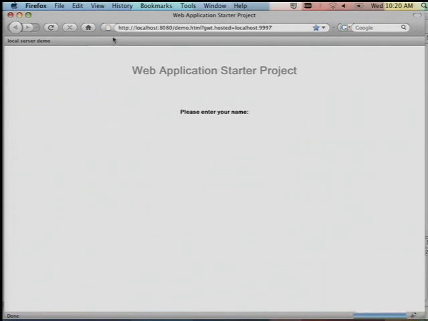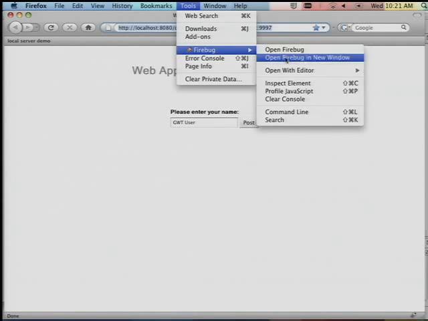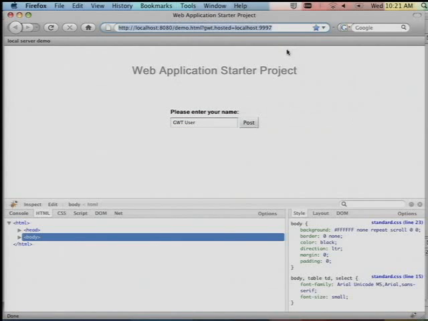Now I can navigate to my local server. And you'll notice that I'm passing in a special query parameter so that we know it's coming from the hosted mode. And you can see this is the app that I just had. And so now I can use Firebug and inspect like you're used to.